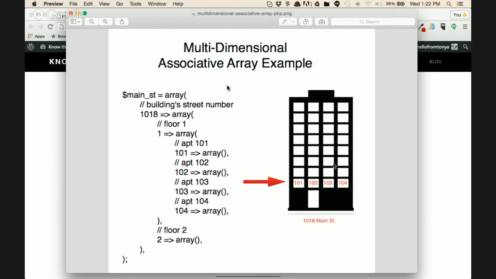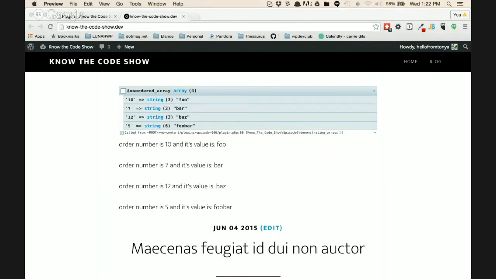See how keys are so valuable to how we move around in memory to get information. So if I wanted this one out of memory, I would do $main_street and then its key of 1018, and I'm going to pluck that out of memory. And that's how that works. All right, let's move on.